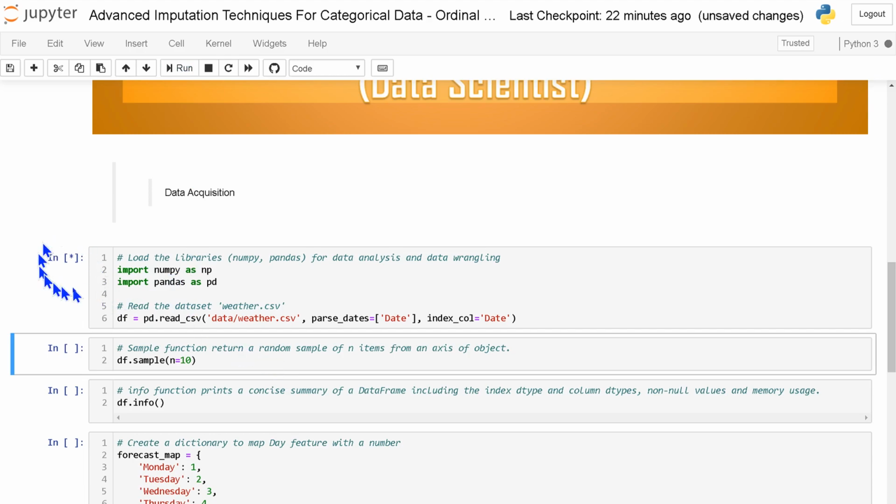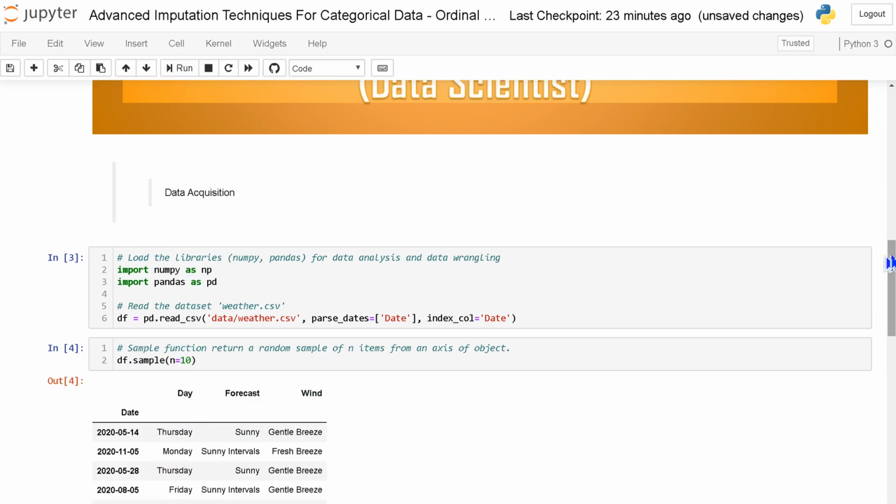Let me execute this. It's doing its work at the moment. I'm not going to explain all of this. Here I will be taking a sample and checking whether everything is okay, what's inside my data. And in here df.info, I am going to print a concise summary of the data frame, which will include index data type and column data types, non-null values, and memory usage. Okay, so let's move on first to this line. I run this, and here is the sample.